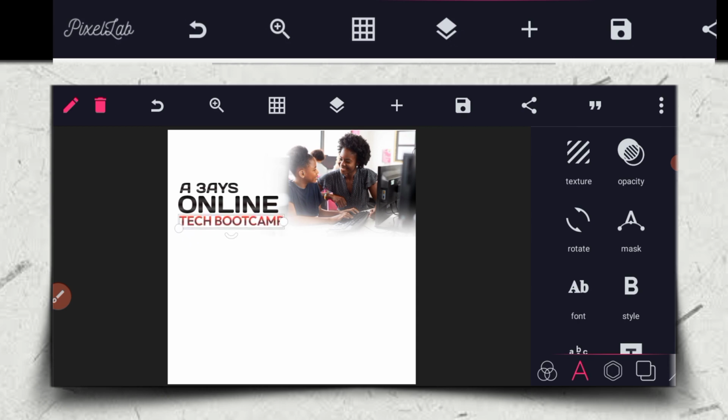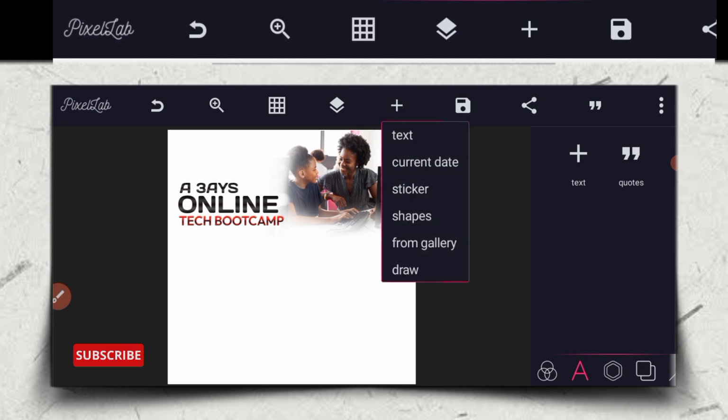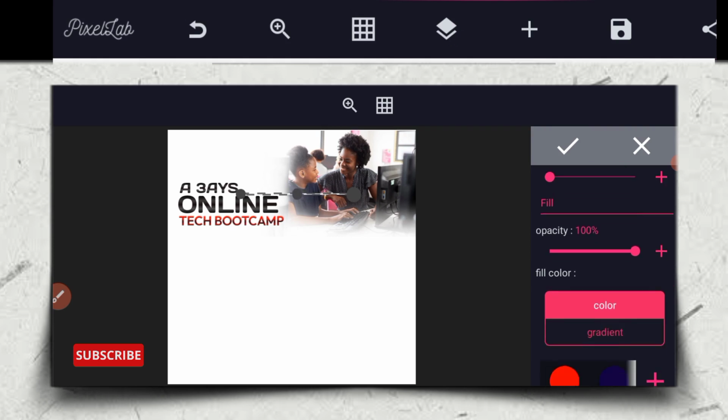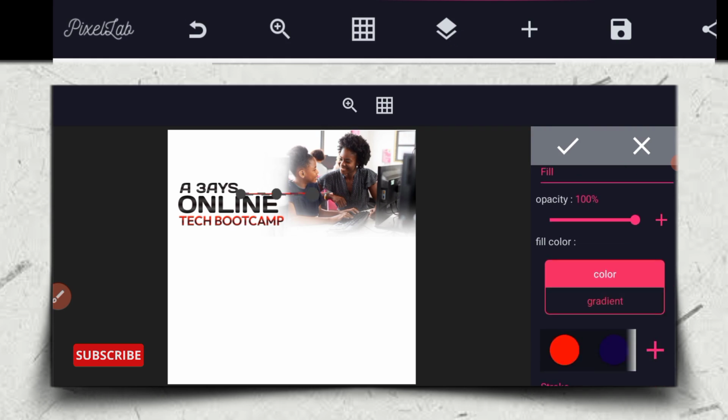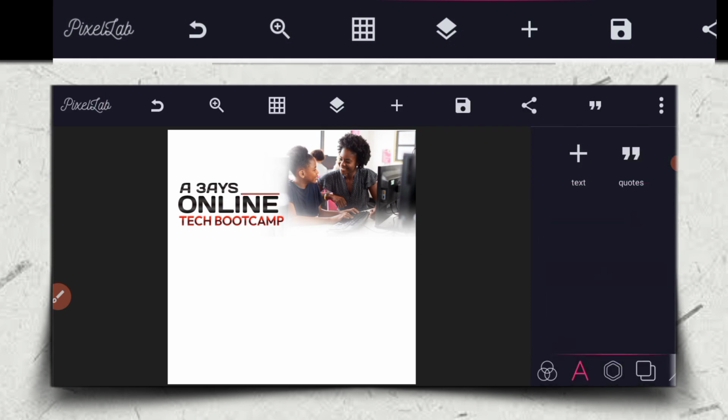Good. Can you see it? We're actually moving forward. So after this, the next thing I'm going to do is to click on my gallery, click on shape, I mean. Then I'm going to put it all around there. I'm going to change the color from black to red color. Then I'm going to bring it there. Okay, so let's check on it now. So can you see that we are actually moving forward? Good. A 3 days online bootcamp.